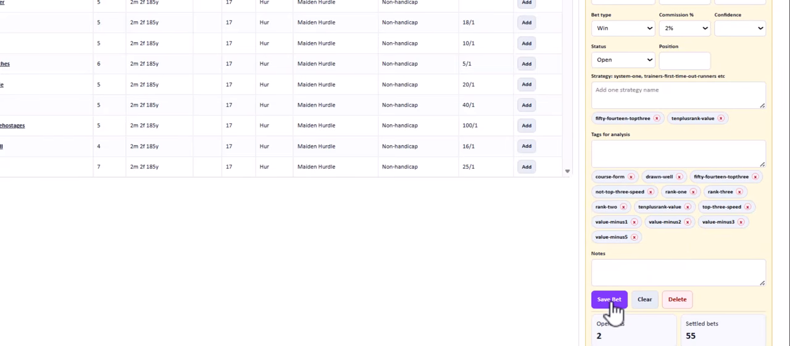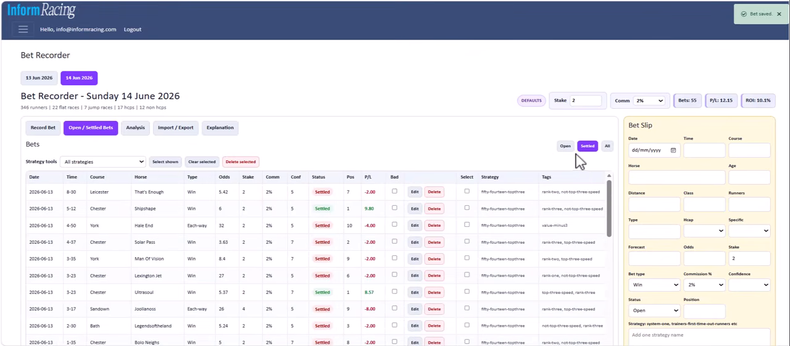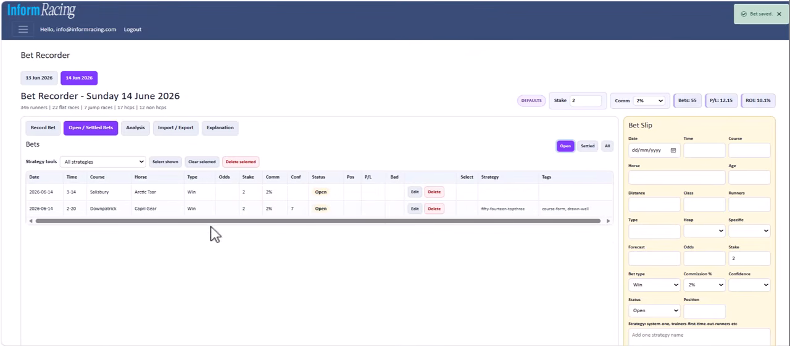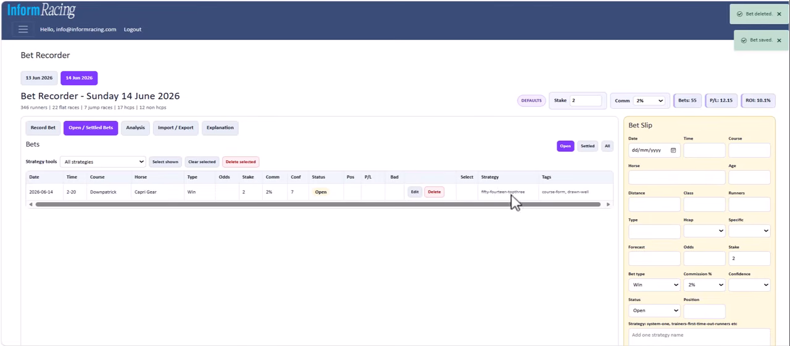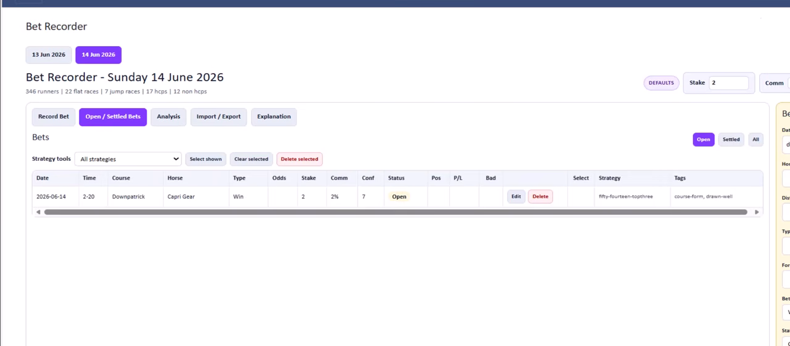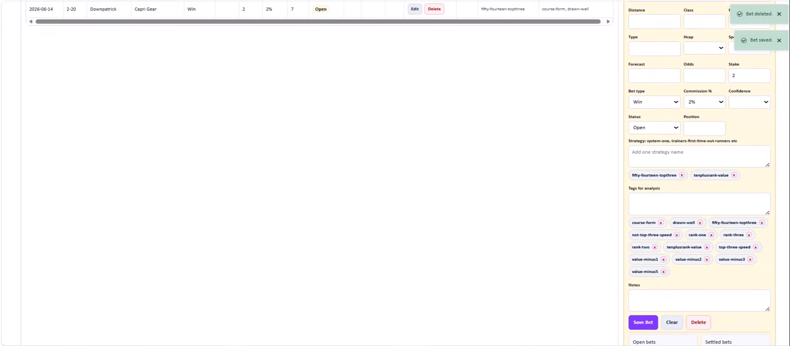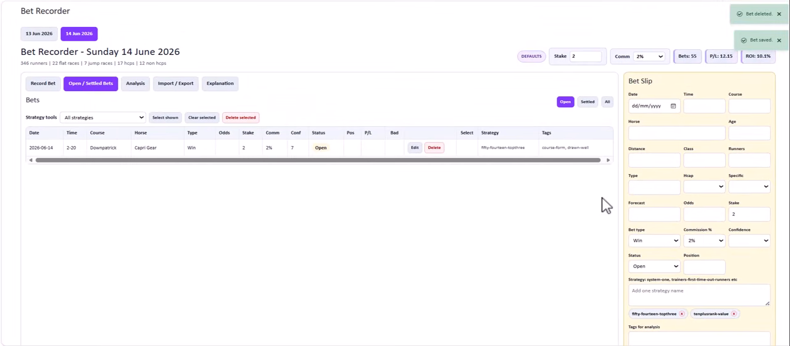So I now save this bet, and that will now be in my open bets. This is the one I've just added, 2:20 at Downpatrick, okay? Let me delete that one that I've added previously. So it's got the strategy name, it's got the tags that I've saved, okay? So if we go back to the tags now, you can see that course form and drawn well have been added. And if you want to delete any, just click the little red cross.